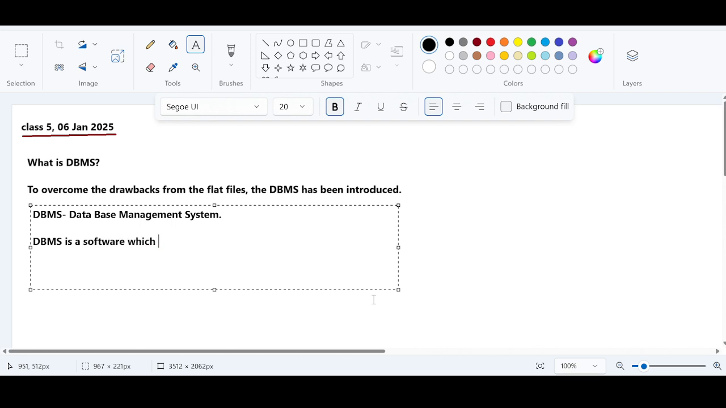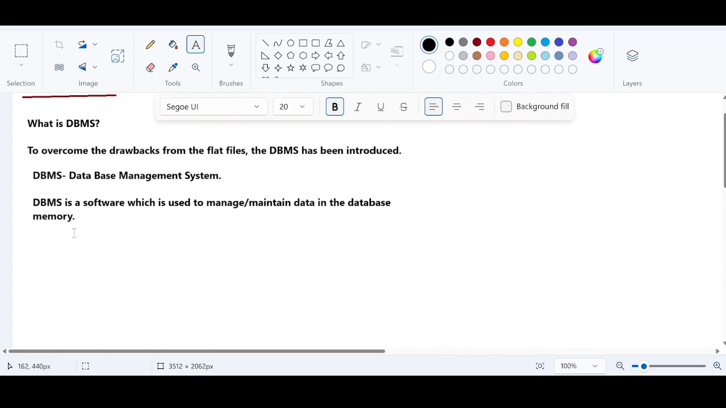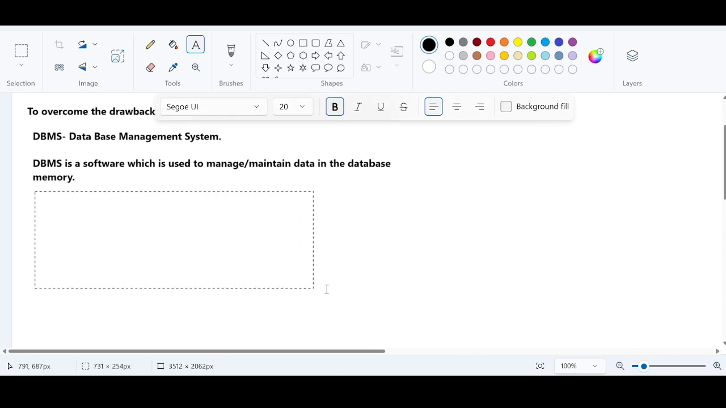DBMS is a software which is used to manage or maintain the data in the database memory. Having said this, it is not only used to manage and maintain data in the database memory. You can do a lot of operations. DBMS is a very typical software which will enable you to perform a lot of operations. We will understand that one by one.